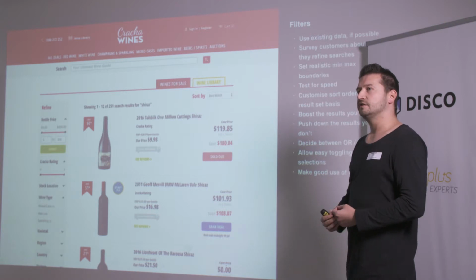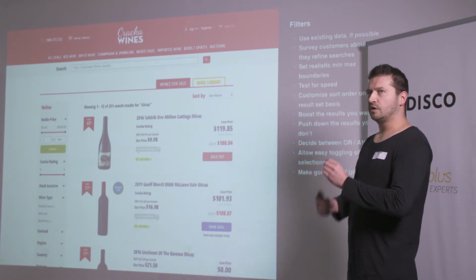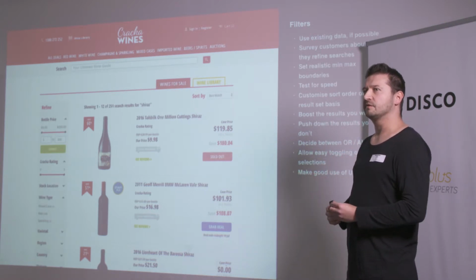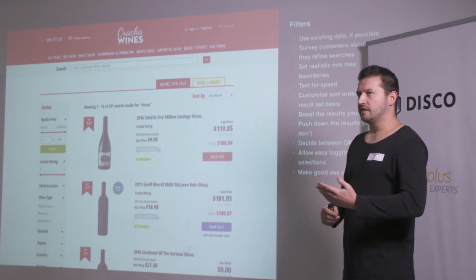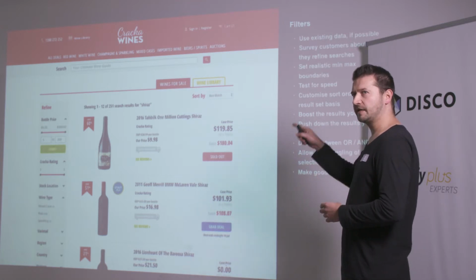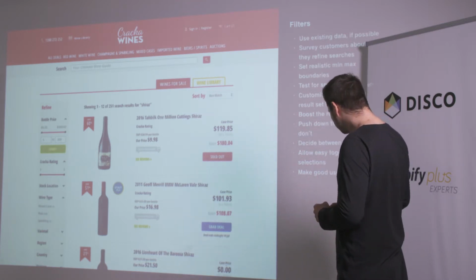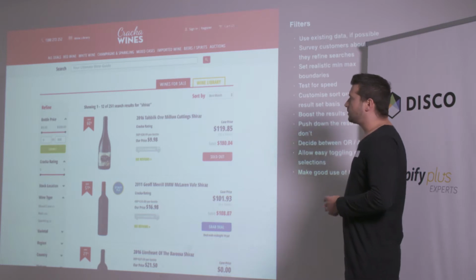In other situations, fashion's a good example, they tend to want to look for or sometimes. They'll say, well, I'd like jeans or pants, I'm okay with either. So you've got to decide, based on your customer, what you're going to do with those filters. And then allow easy toggling of selection.